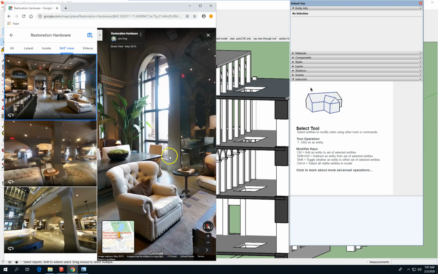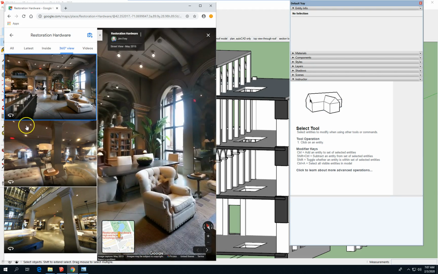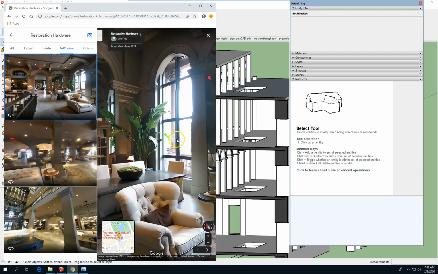So one of the things that's especially useful are pictures of interiors, looking into corners, or anything explaining openings and the relationship of those openings to the floor levels.